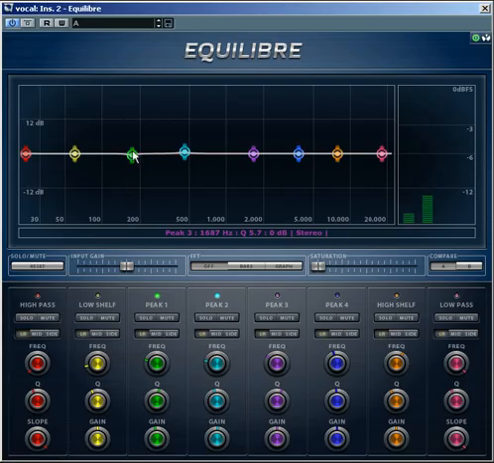I want to add a little bit more bottom end to her vocal. So I'm going to just pick a range right in here around 200.